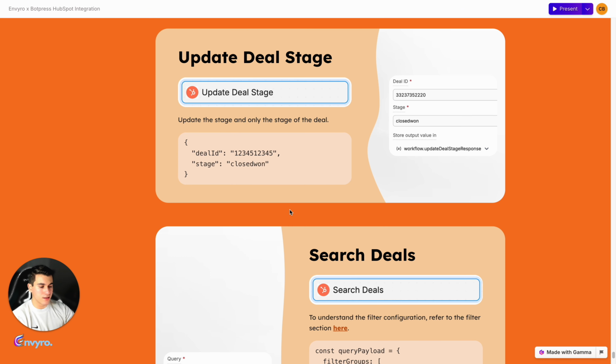For updating a stage, it's super simple. All you have to do is pass in the deal ID and the new stage that you want, send that contact card, and it will update that deal stage very simply. You don't have to include any other internal properties. All you need to do is just include the name of the stage.